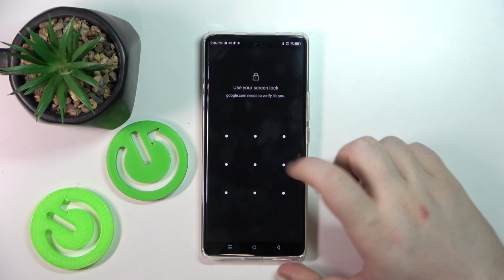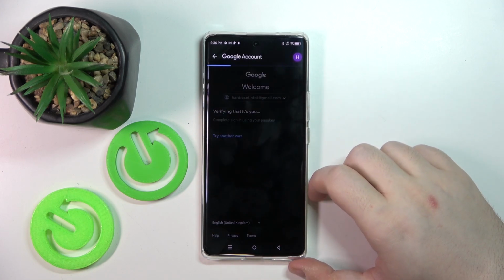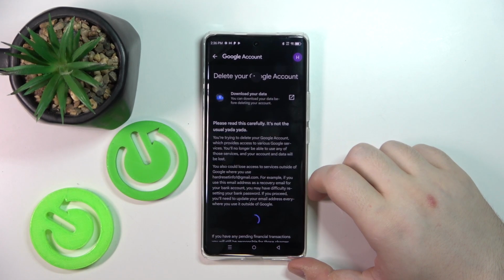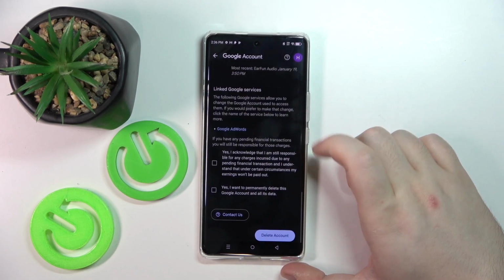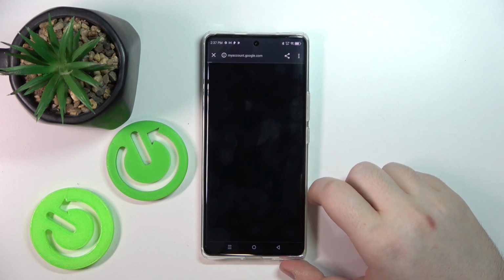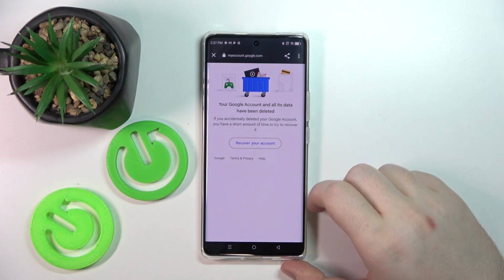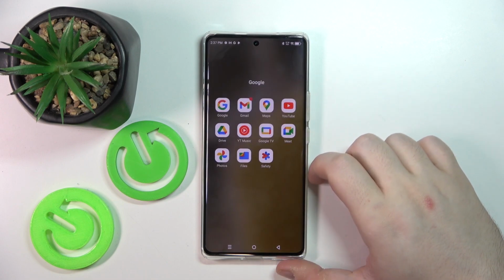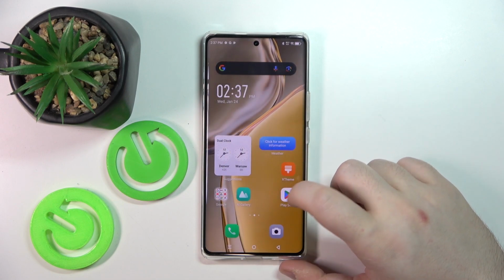Now you have to enter your lock screen pattern, and now you have to scroll down and check these two checkboxes and then click delete account. And now your account has been deleted and you can recover it by logging back into your account.